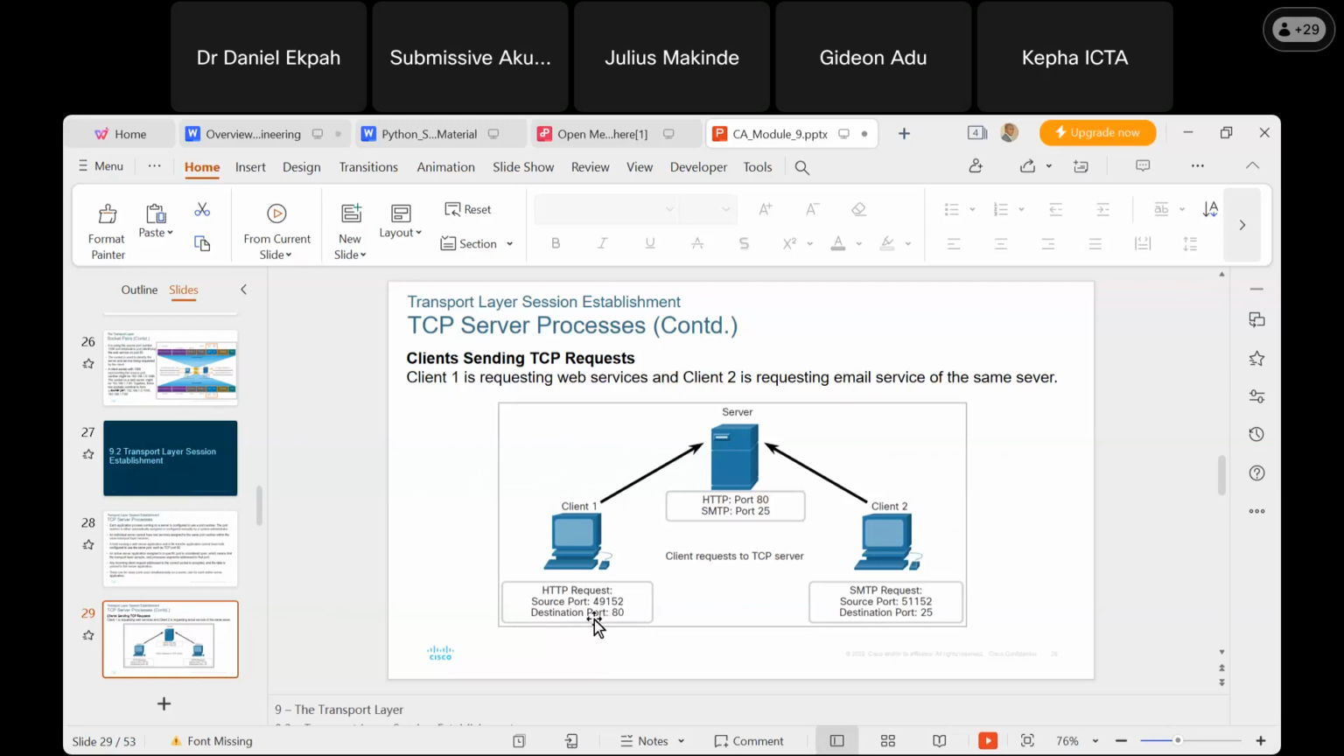And then you have a destination port, which, if you look at it critically, is port 80 in this case. We can see that this system also has client 2 initiate an SYN request, but the source port number is 5112. So you can see those are different port numbers, and the destination port is actually port 25. In this case, that is the SMTP port number.